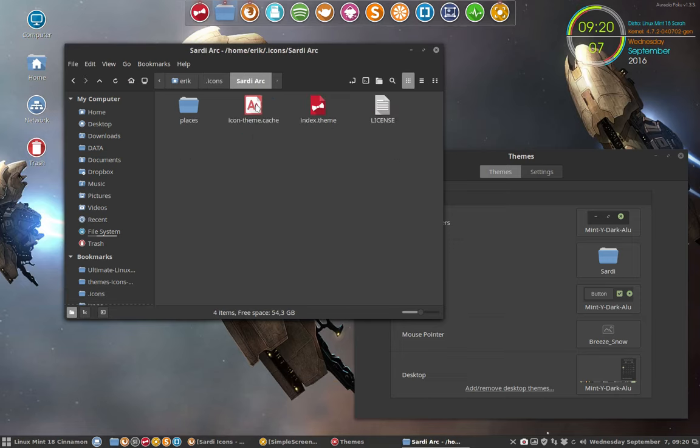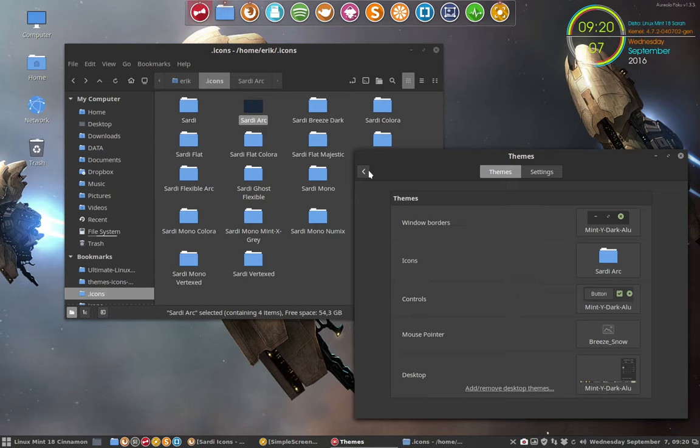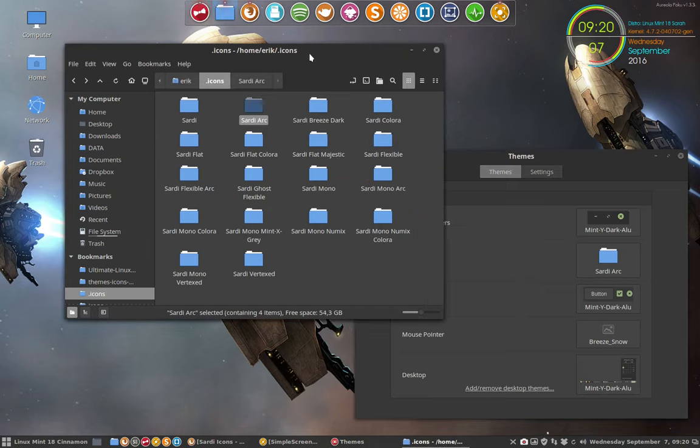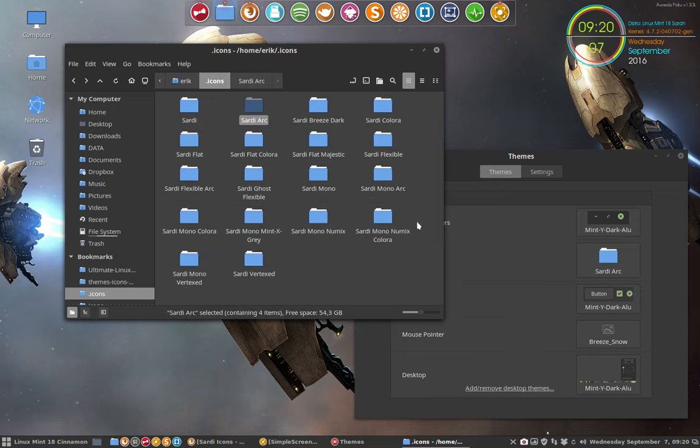Sardi Arc is an icon theme. Let's do it. Sardi Arc is an icon theme that comes from GitHub, from Horst3180, and I liked it so much, so I included it into my system here. There are PNGs, so we can't actually change it. You could change them if you have the SVG from Horst online, maybe stuff for another tutorial.